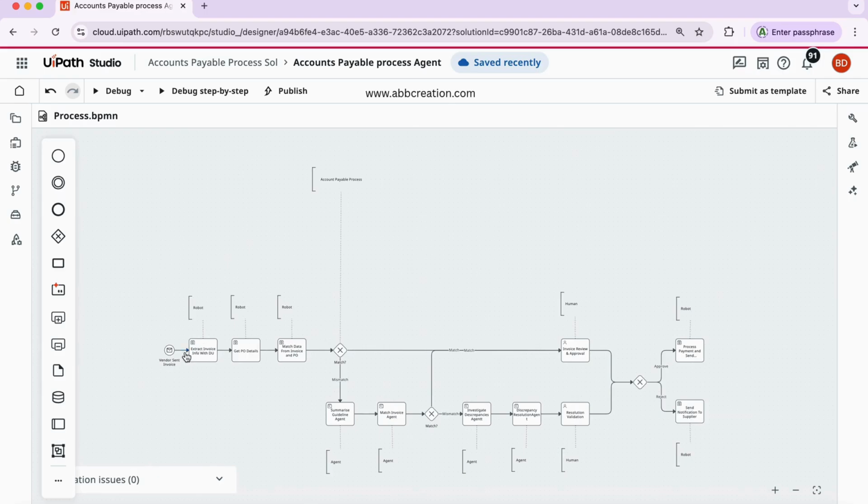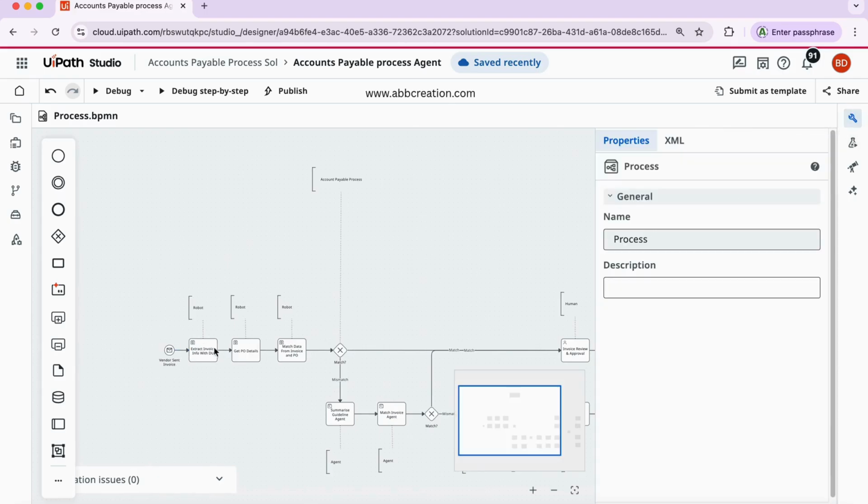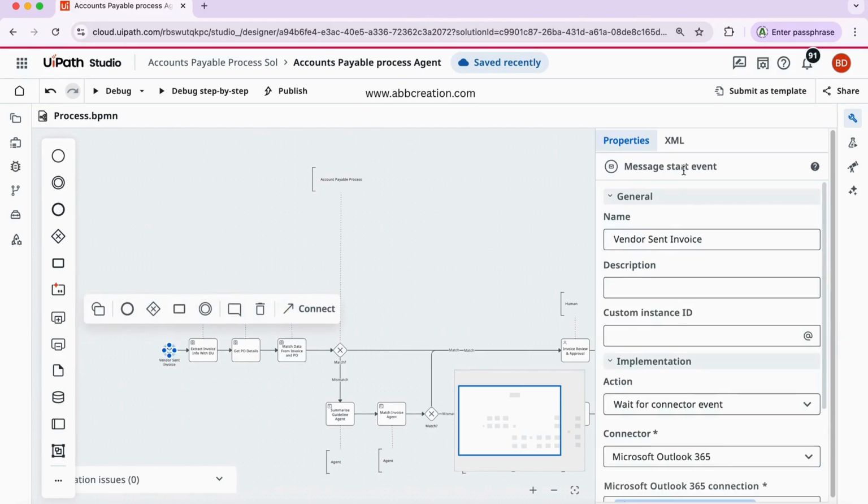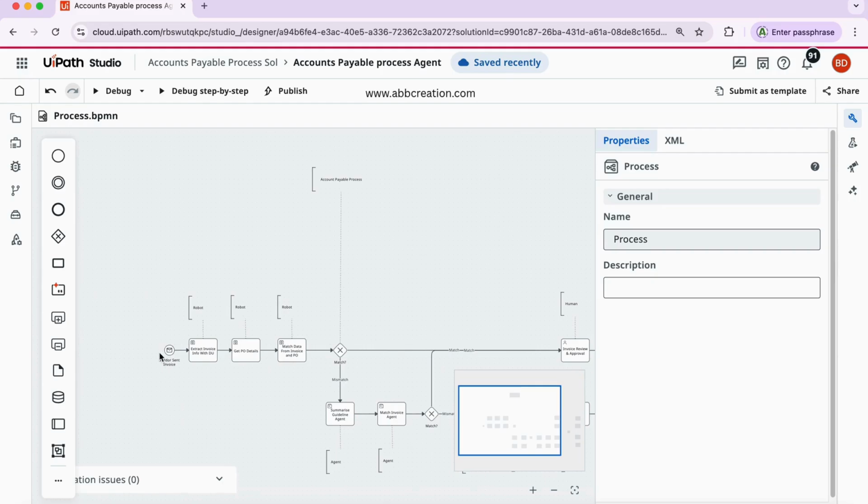If you go to the properties, you will be able to understand. This is an email received event. This is a message start event, and that message will come over the mail. Let's assume the customer has dropped an email along with the invoice. Then immediately this start event will be triggered.